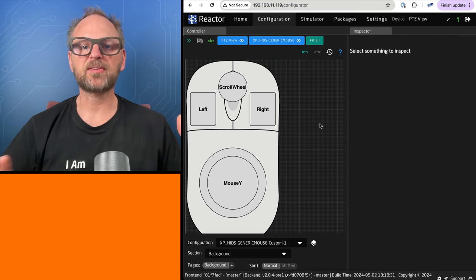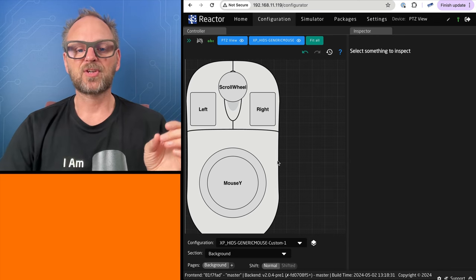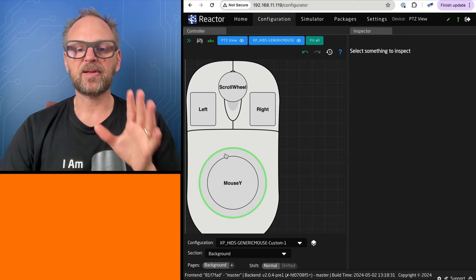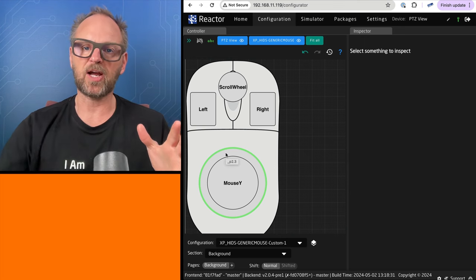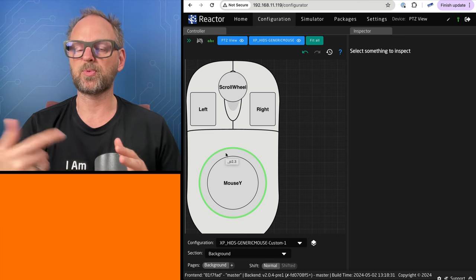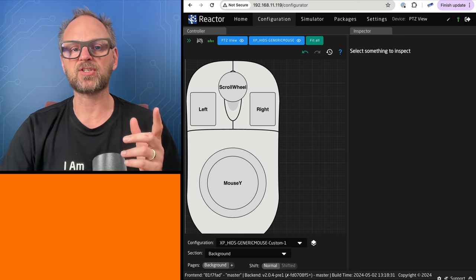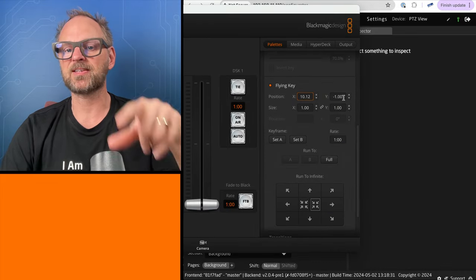Let's see if we can associate the movements of the mouse with changing the position of the keyer. So that is these two. They appear in the system as what are called encoders. It means that as we are moving left and right, up and down with the mouse, they will generate positive and negative pulses, which can be used to change values, such as, if we go back to the ATEM software control, the position of X and Y.